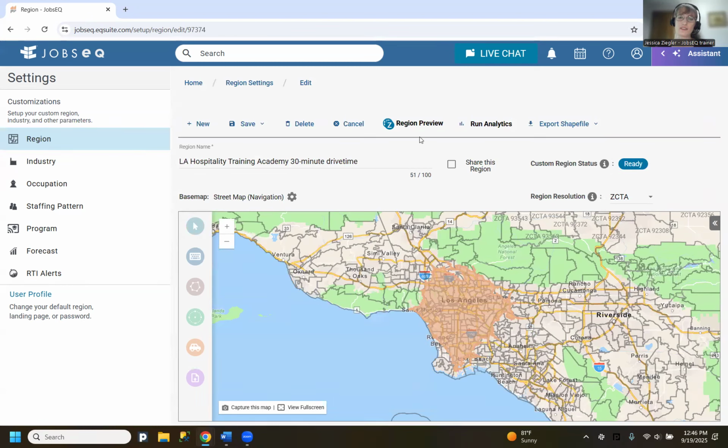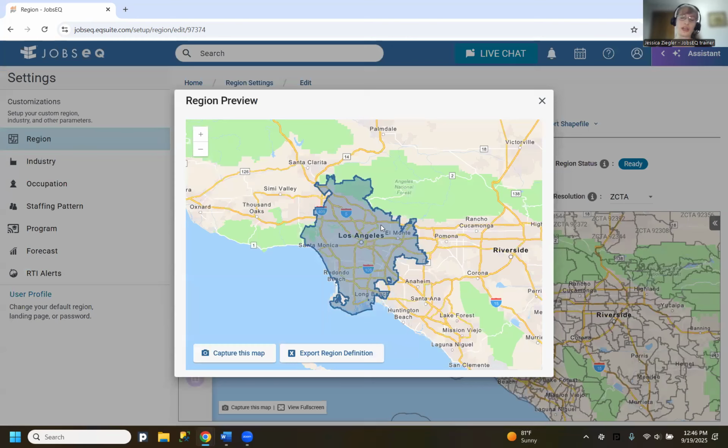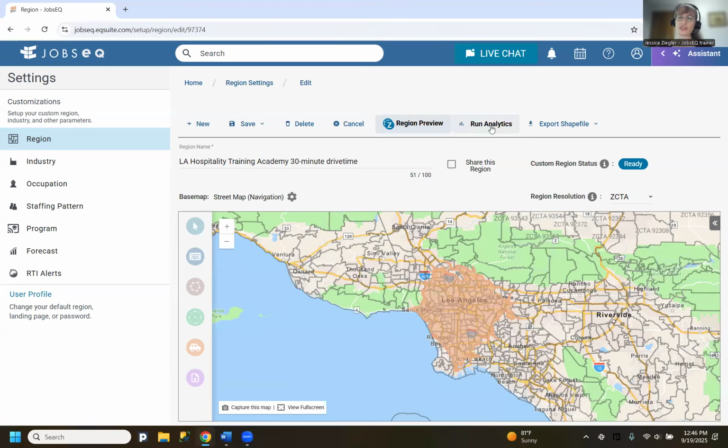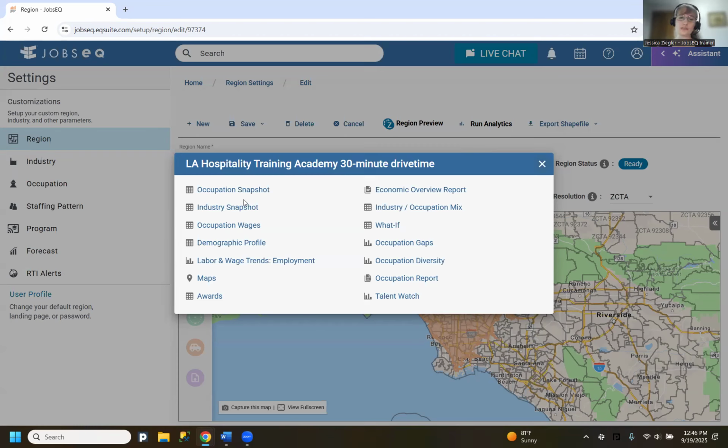Once you click save, you can also see the region preview for this custom region by clicking on region preview. This will show you the zictas, in this case, that will be included in the custom region, so the region that you'll actually be drawing data from when you use it in analytics. You can also click on Run Analytics to see some different analytics that you can run with custom regions. This just shows a shortcut from the custom regions to different analytics.